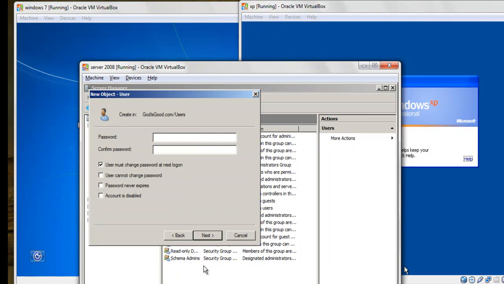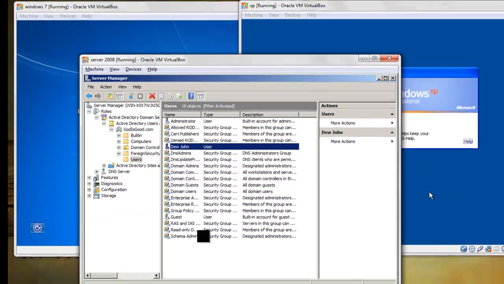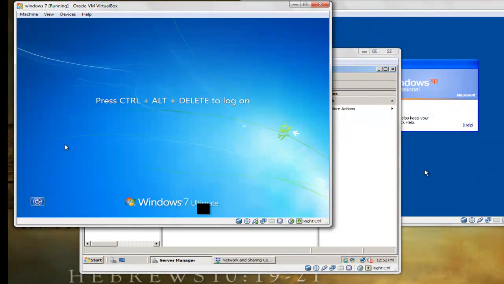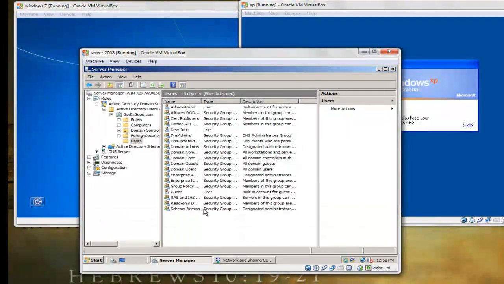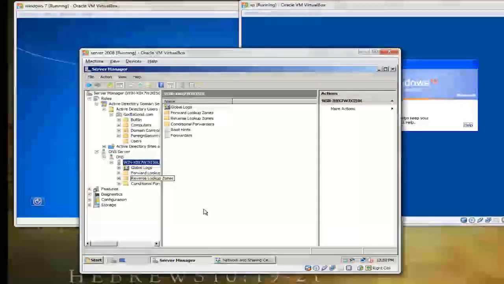Hit next. Set a password for him, and "user must change password at next login." You could use that, but this is a lab environment for testing, so I'll just uncheck it. Finish. John is registered. Now we can go and log on to one of our machines. Before that, let's check our DNS server to ensure that we see our machines.